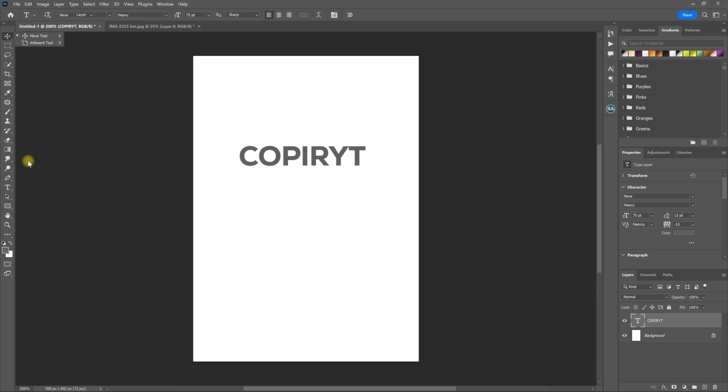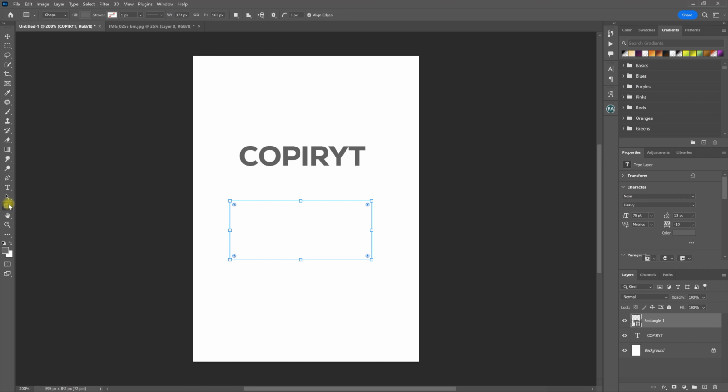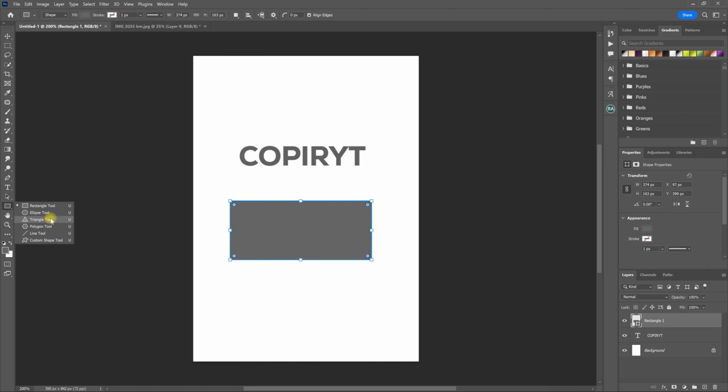Then let's come to the next one, which is shapes. You have the shapes also here. You have the rectangular shape. You have the ellipse, the triangle, the polygon. So when you click on it, click and hold, it opens the dialog box for you. You can have the triangle also. These are for the shapes.